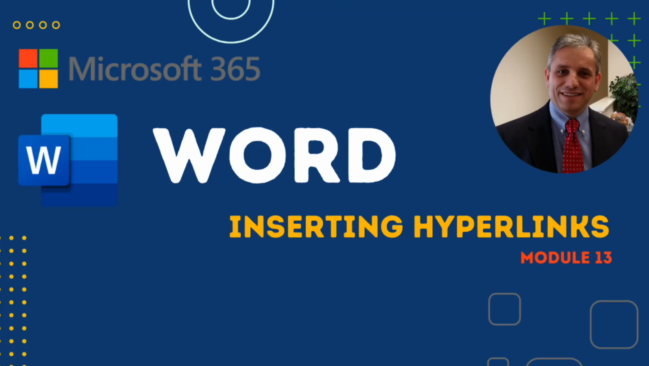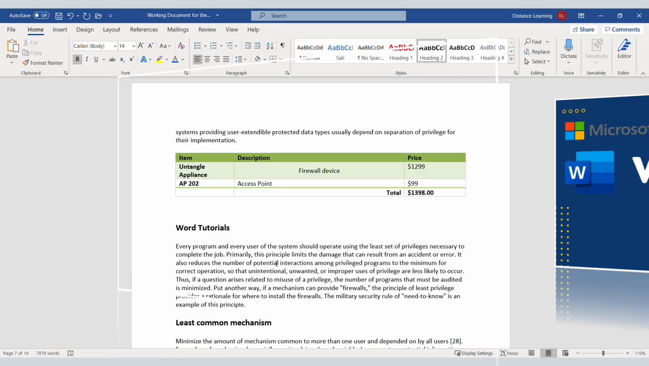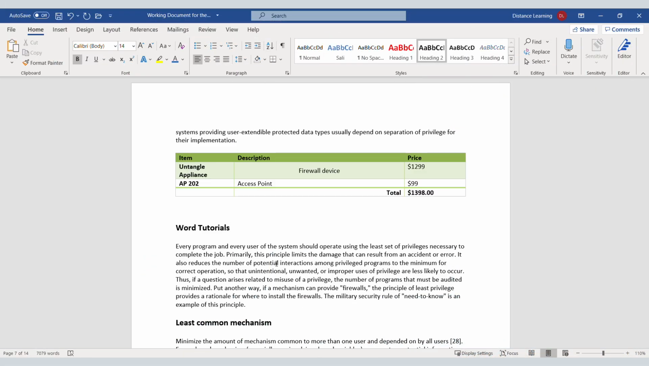In this segment, I'm going to demonstrate how to insert hyperlinks in a document in Microsoft Word. So let's suppose that there's a need where you need to link to different supporting documents or external websites or a video somewhere from your Word document.